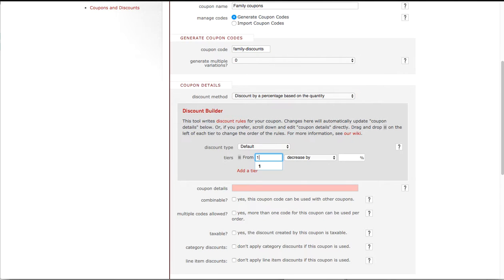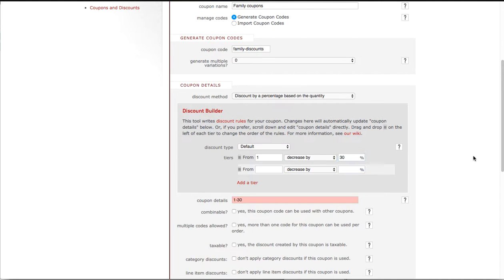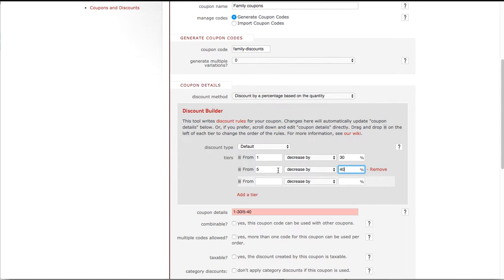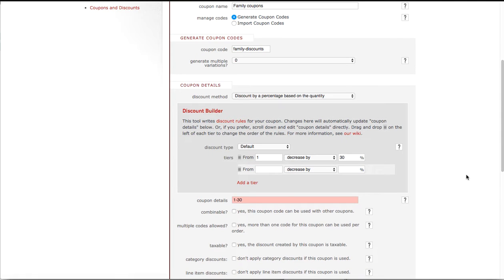And so the tier, and again, that's where I was talking about earlier, if you want to set tiers. So this would be from anywhere from 1 and up, which is basically infinity, they get 30%. But if you want to do a case where you say, okay, anything more than 5, kind of give them an incentive to buy more, you get 40% off. We're not doing that. This is just family discount. Okay, so we'll just say, if they buy anything, they get 30%. This is what this one's saying.